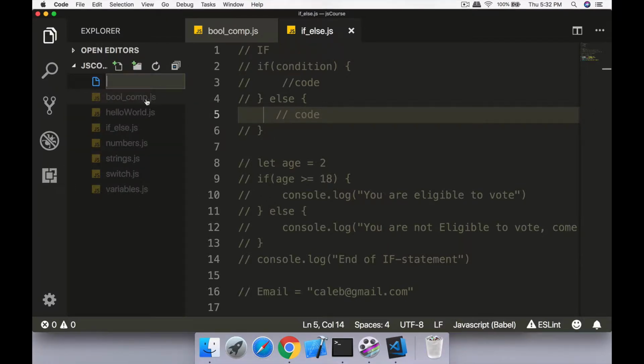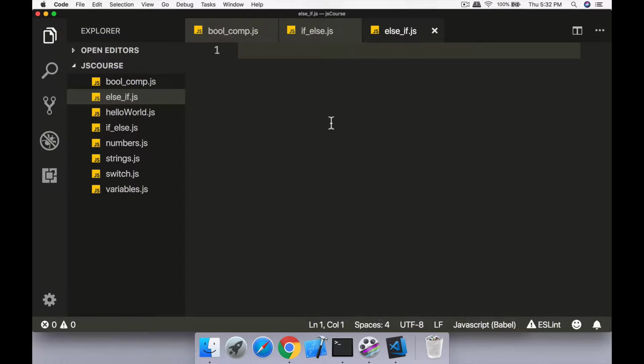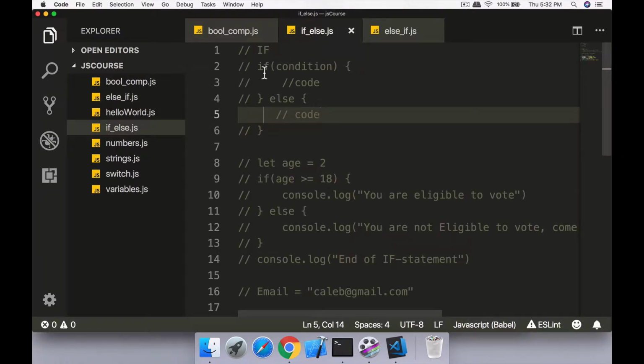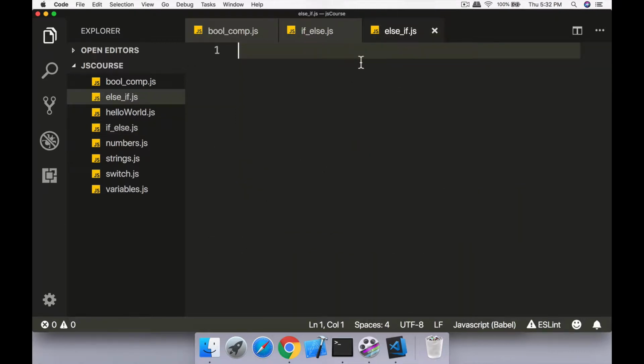Let's call this else if.js. Okay, what we are going to do here is this. Coming back to this, we see that we tried to run some code using one condition, this is printed, another condition, this is printed. Imagine when we have more than one condition. Let's say we have 3 or more conditions. How do we run this? Or how do we run these 3 statements? I'll give us an example and work on that.